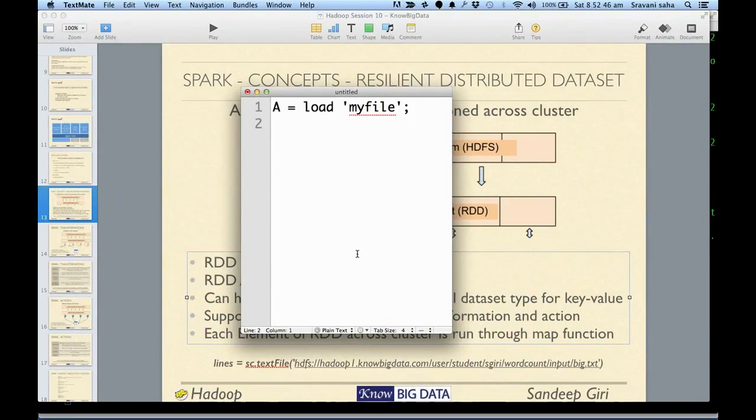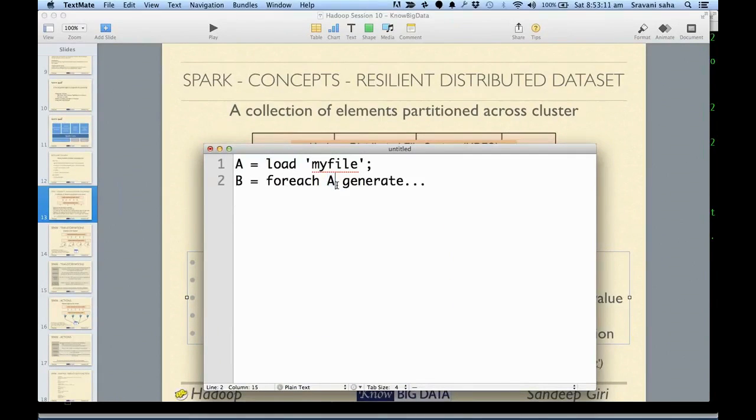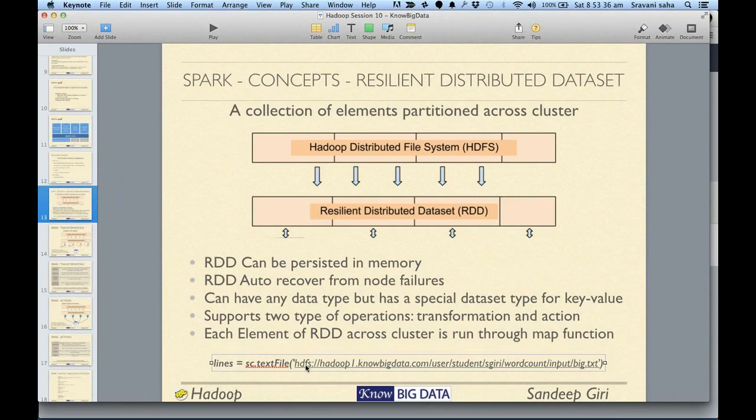And the way we operate on A, when we say for each A generate blah blah blah, effectively we are iterating over our data set and applying some sort of transformation. Exactly in the same spirit, Spark also lets you transform your RDD and generate another RDD. We'll show you how to do this. The concept is very similar.